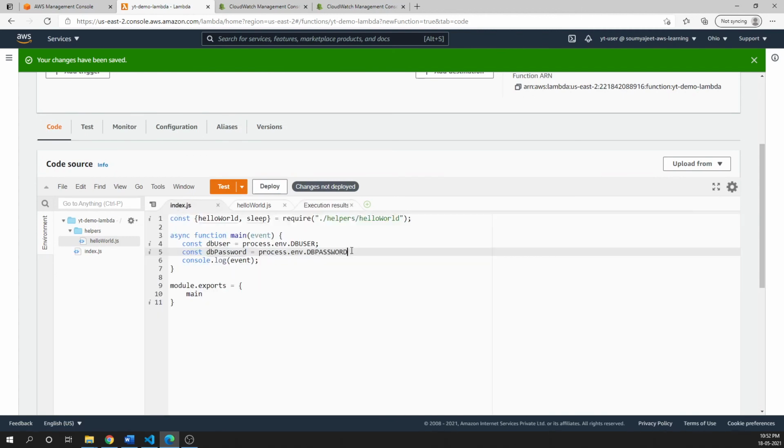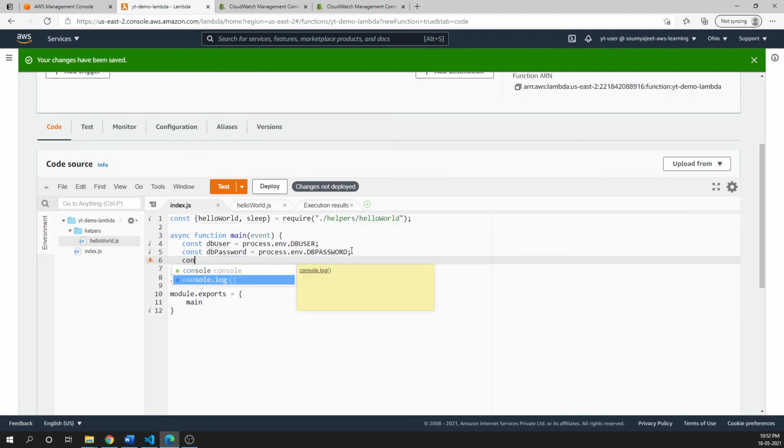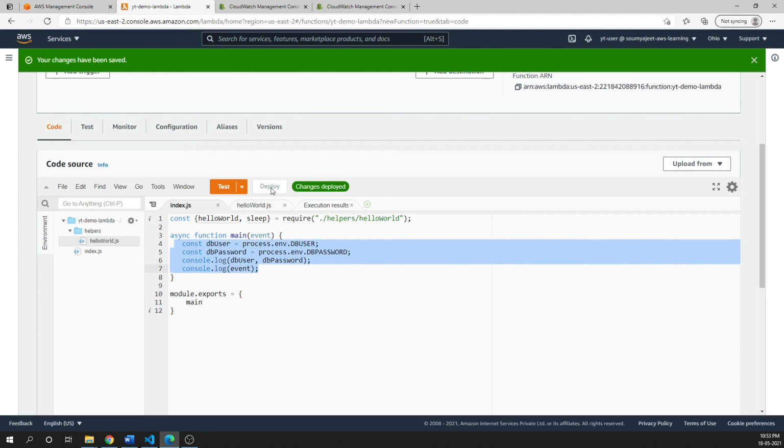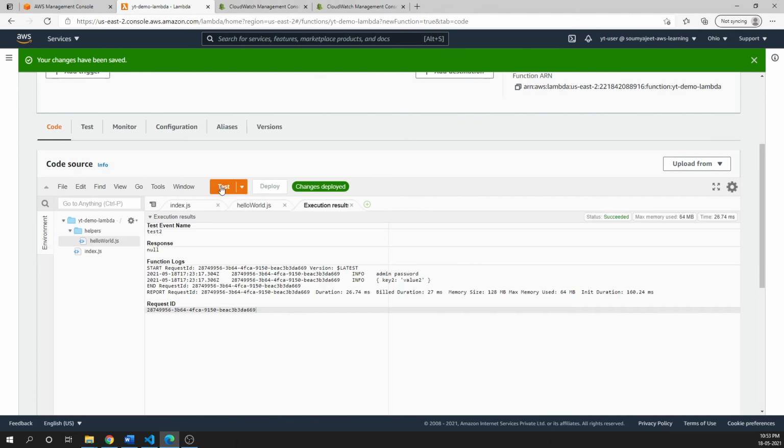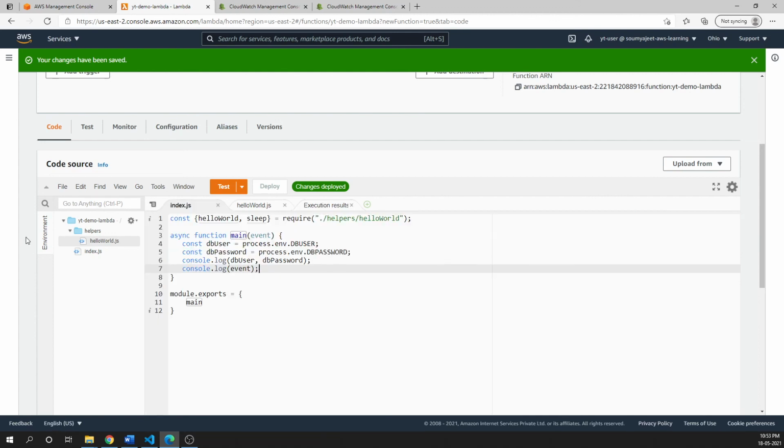Now I'll just do console.log of db user and db password. This should take data from my environment variables and do the console log. And every time you change your code, you have to click on deploy, otherwise it will not take the latest code. So I will run the test. It has printed admin and password. So these are my environment variables that I had added. That's pretty much it for this video on Lambda. In the next video we will discuss some more advanced topics.